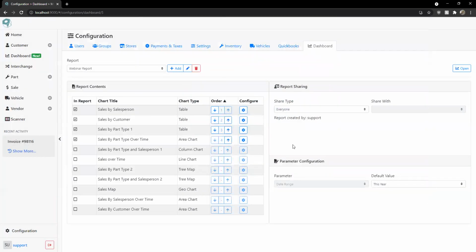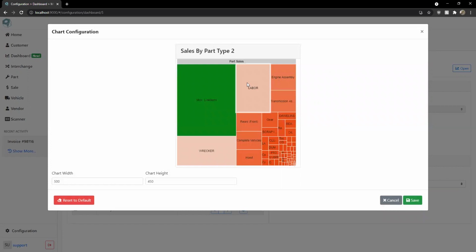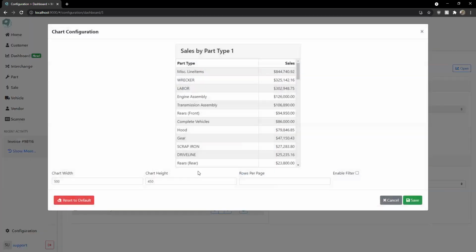And then some charts like the tree map, they have fewer options, just because these charts just don't have as many options to configure. But the majority of the charts, such as the line charts, the area charts, those you can configure the margins and all of that stuff, as well as the legend. The tables, you can configure all of the height, the width, the rows, and all of that.